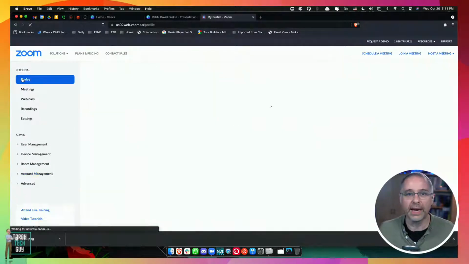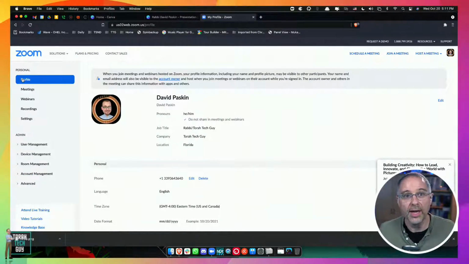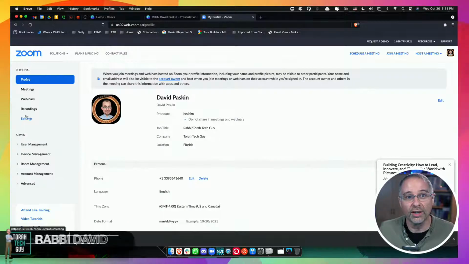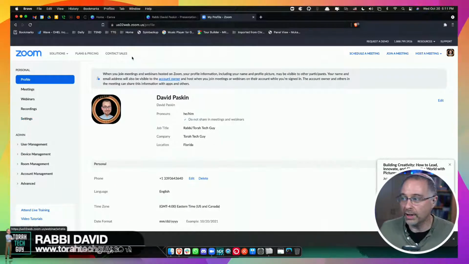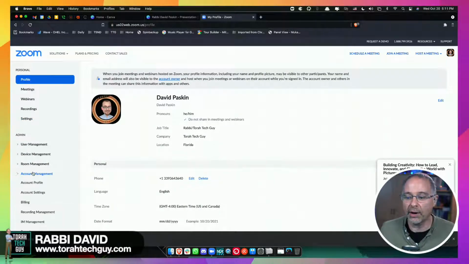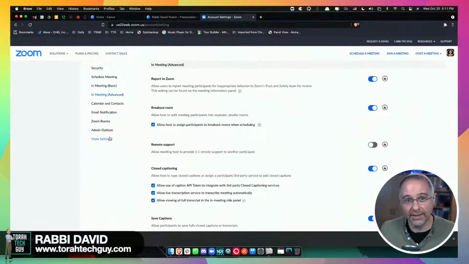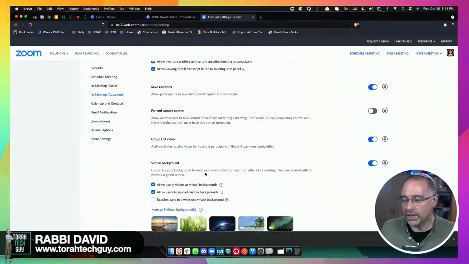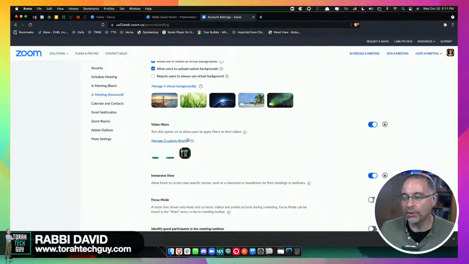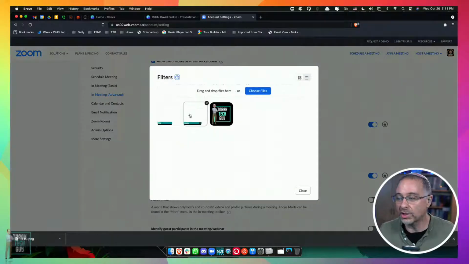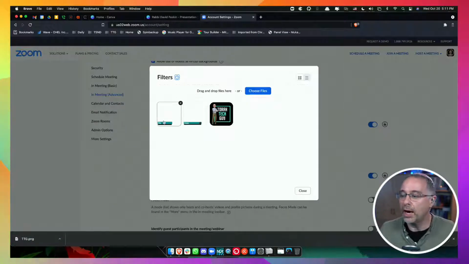All right, so this is where I end up when I go to zoom.us. This is my account. Instead of clicking on settings here, which is usually where I would click, I'm going to click on account management, account settings, then in meeting advanced. Scroll down just a touch, and that's going to bring me to my video filters. And this is where I can upload them if I haven't uploaded any, or if I want to manage the ones that I have, I can delete them.